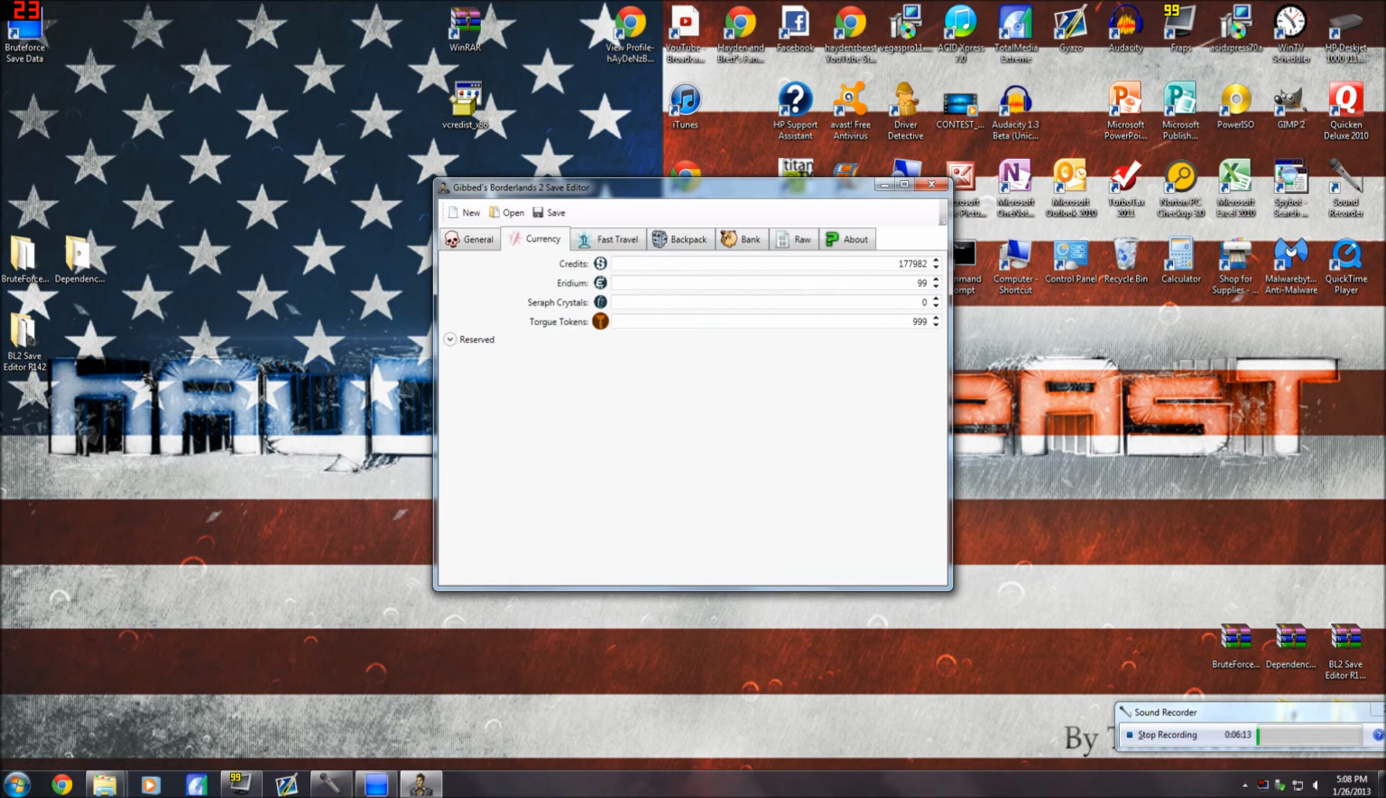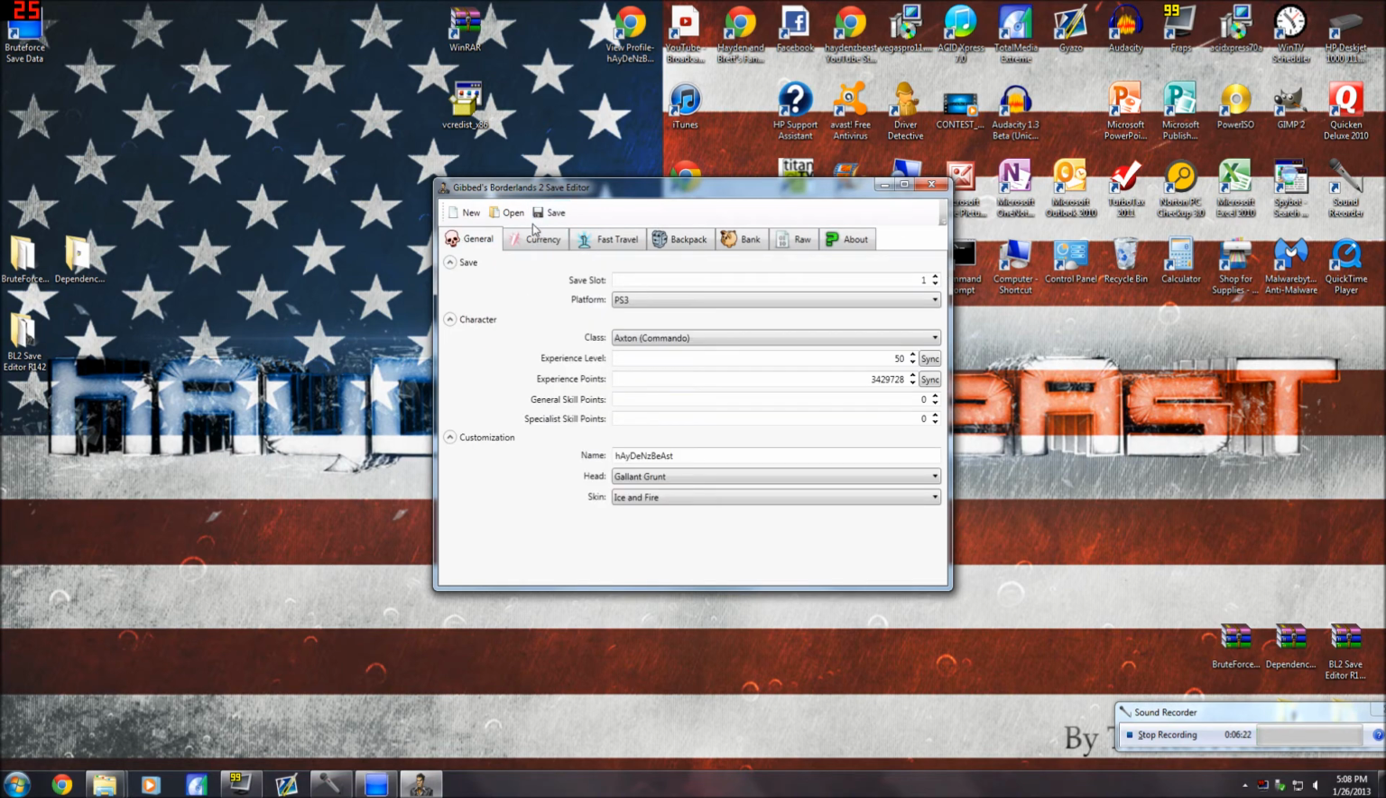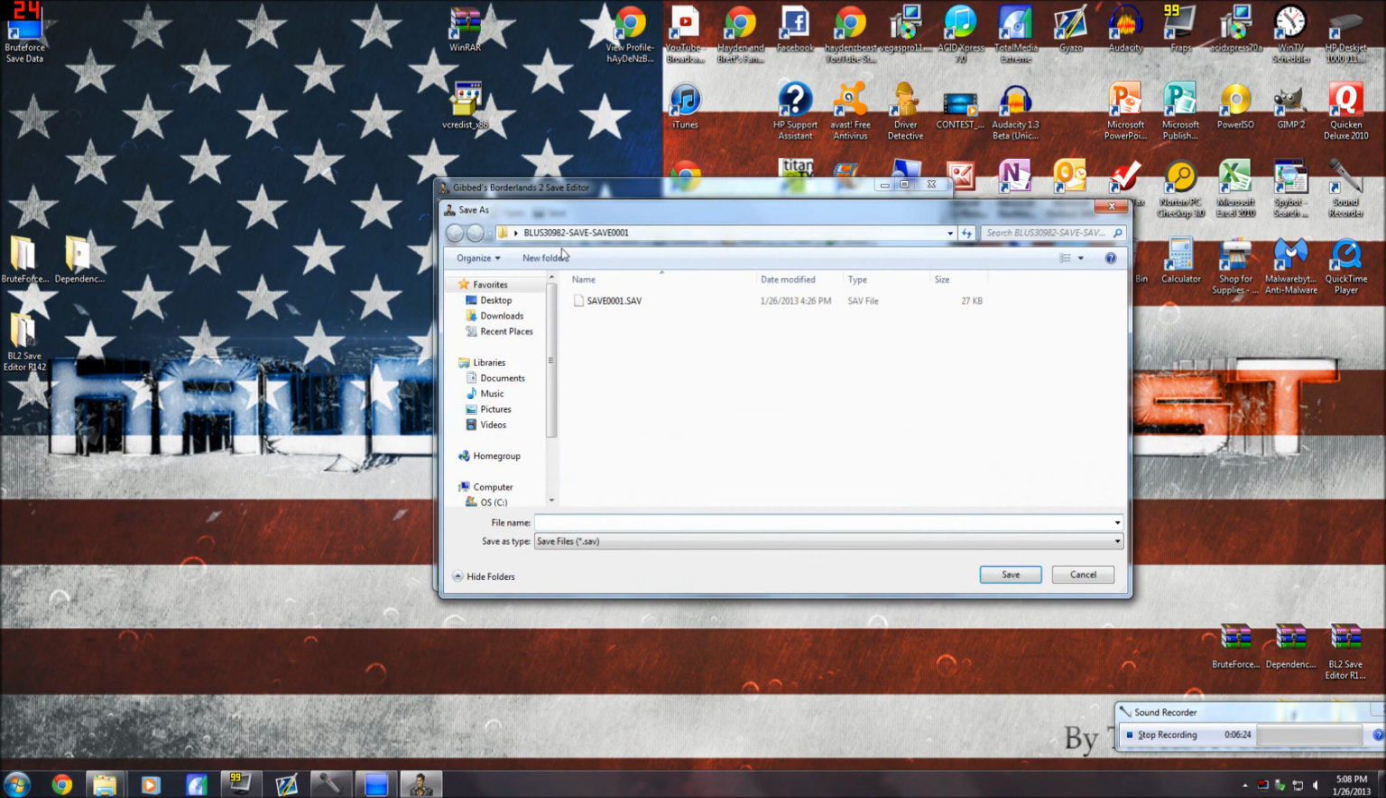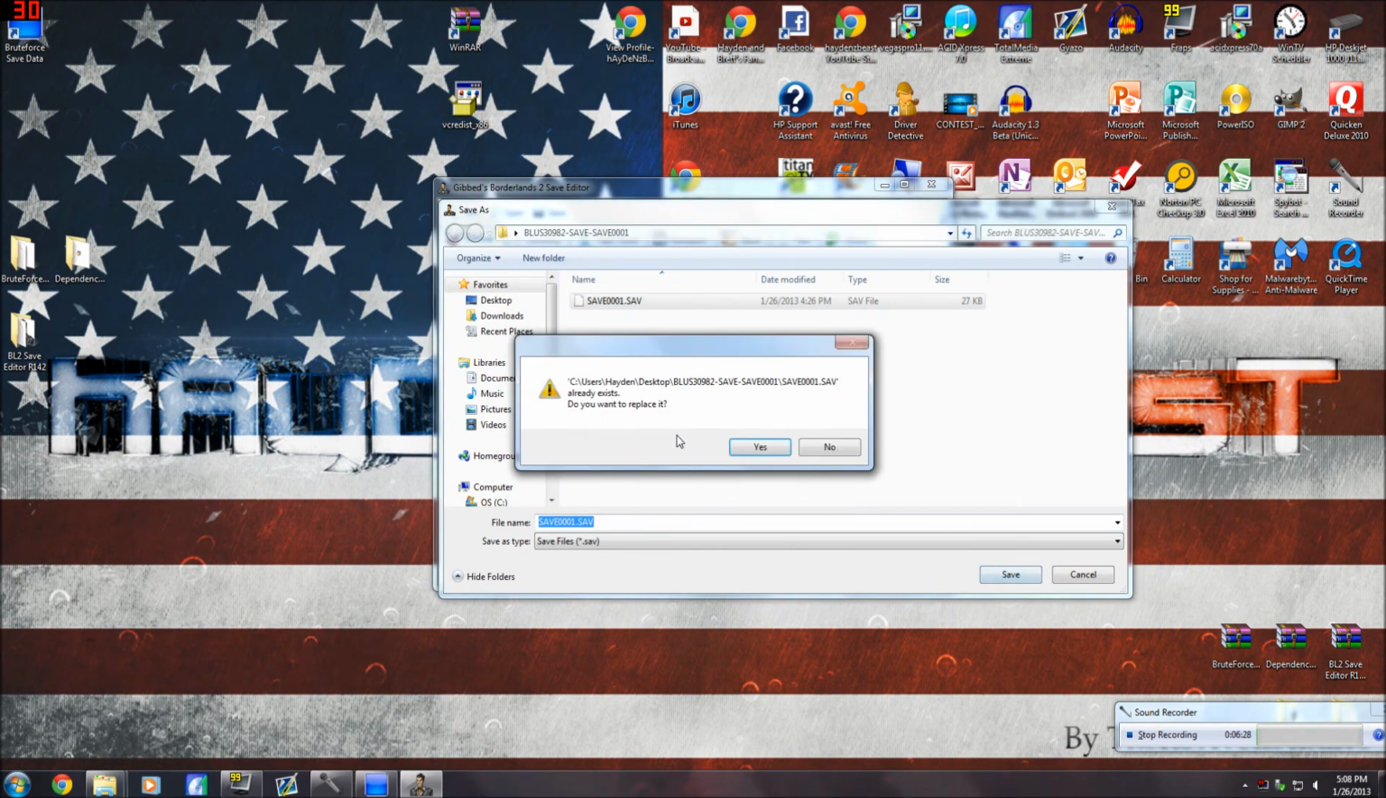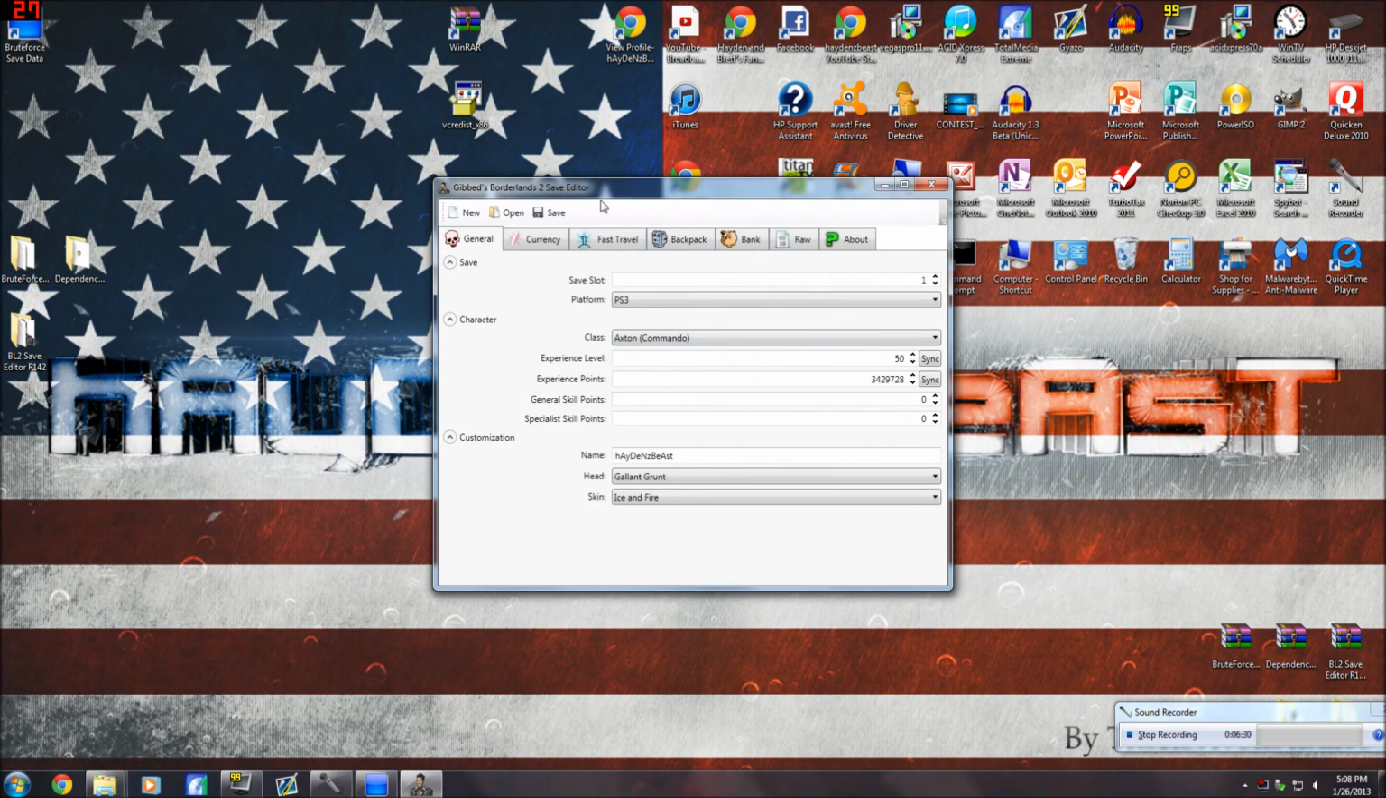So say I'm just going to change something. I'm just going to change this to 98 so that way I can have something else to change. So what you're going to do is you're going to want to save, make sure it's on that save file, and hit save and yes, replace it. And now it's saved. So now you're going to want to go back. And if you want to check it, make sure you did it right.